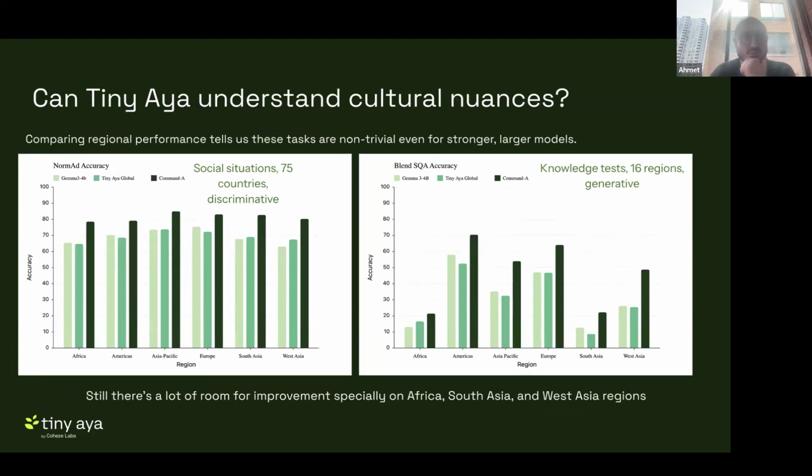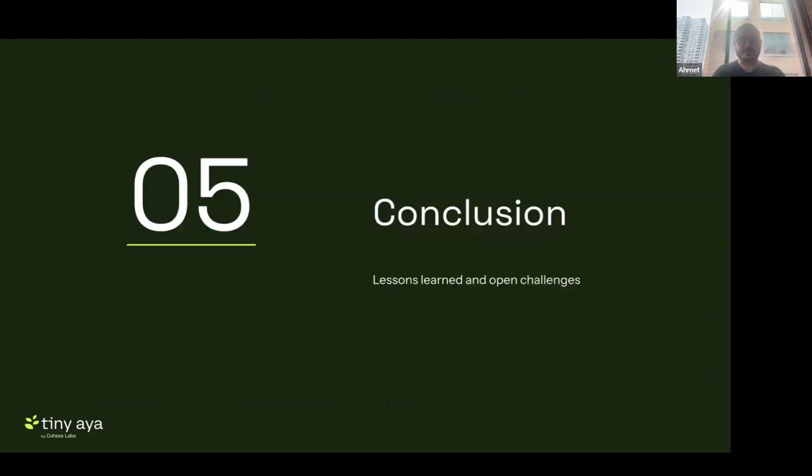Within this holistic approach, we also looked at cultural performance in terms of cultural nuances. The main comparison here is how TinyAI compares with Gemma in a broad range of tasks, and we see quite good performance. As an upper bound, we also looked at Command A as a much more capable and much bigger model. There is a difference, but it's an encouraging difference here, and TinyAI is able to reach a threshold. Let me put it that way.